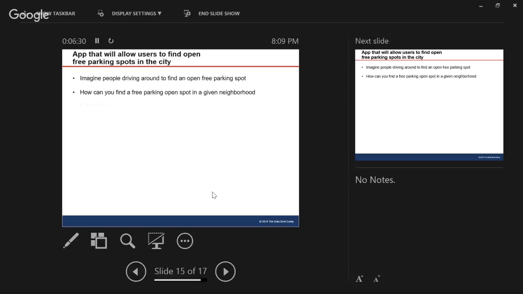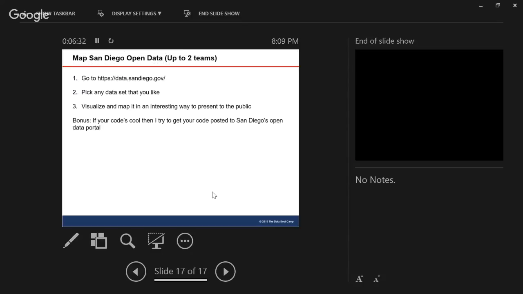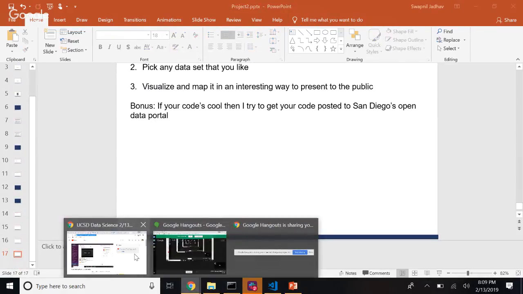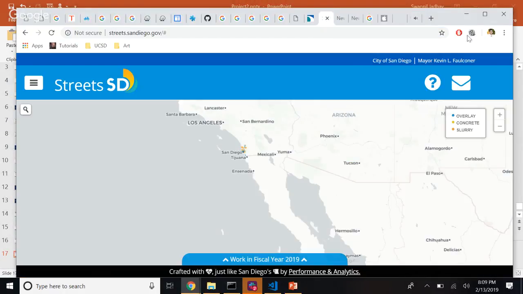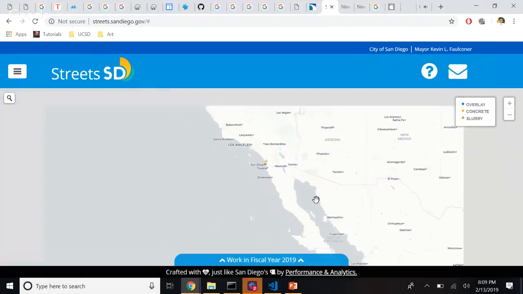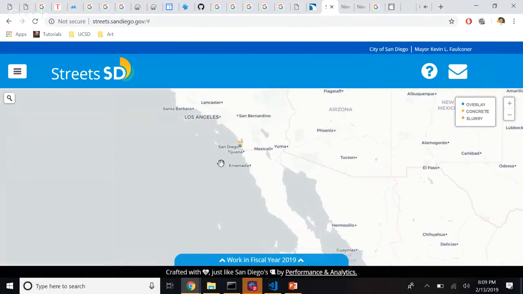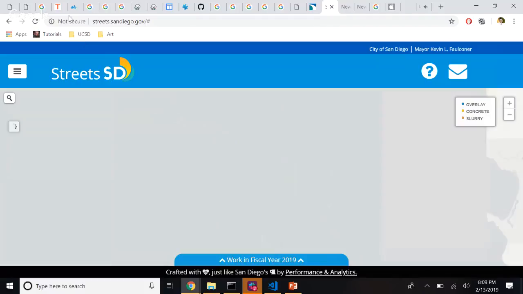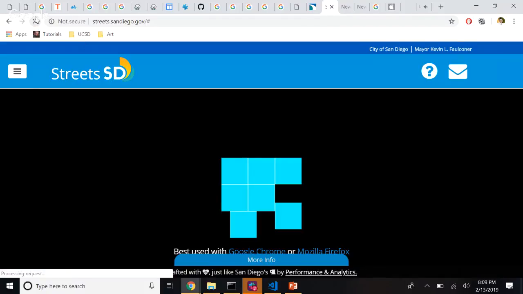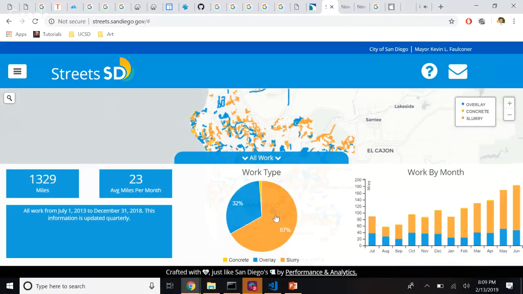Other project. The second project idea that I have is to map San Diego open data. So first of all, let me go there. San Diego open data portal. So this is the San Diego open data portal, and it has projects. Let me refresh. There are projects like this, right? So, the road work that's happening, what kind of road work is happening, and stuff like that.